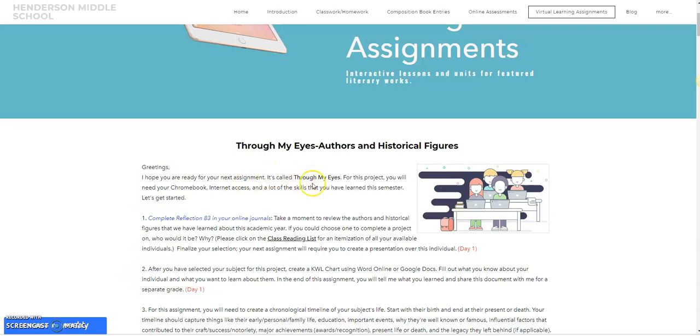To start, I tell the kids the name of the project, which is called Through My Eyes, and I tell them the materials they'll need: a Chromebook, internet access, and of course the skill set that they've acquired over the semester. Step one, they're completing an online journal.